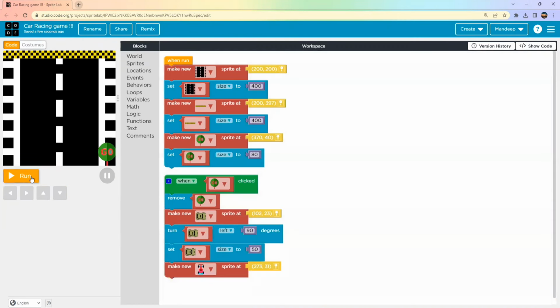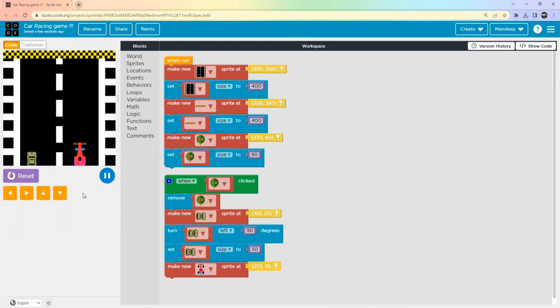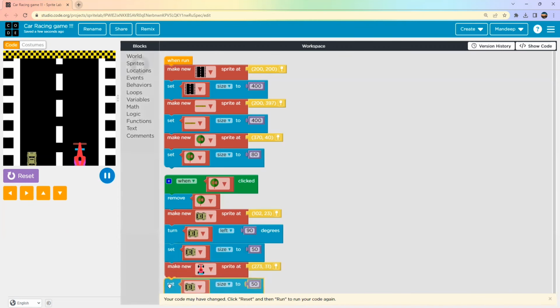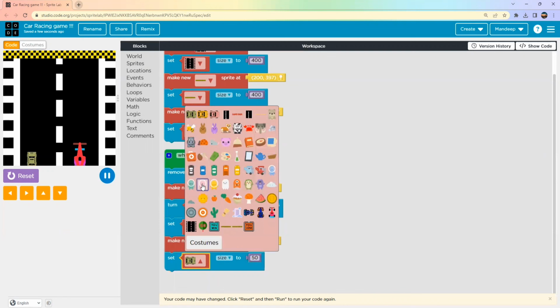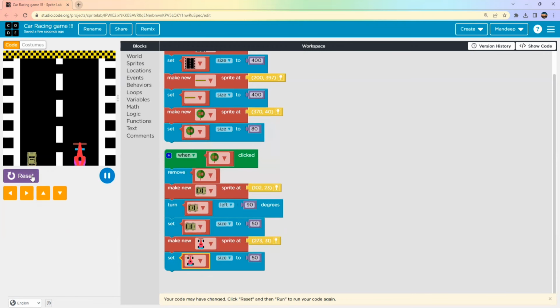So reset, run and go. Perfect. So size of this one is also big. So let's choose. You can Control C, Control V blocks also if you don't want to go back there again and again to grab the block. So you can select the block, then Control C, Control V. So I'll choose this one. Let's reset, run and go.